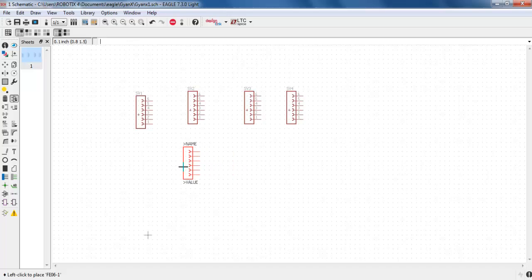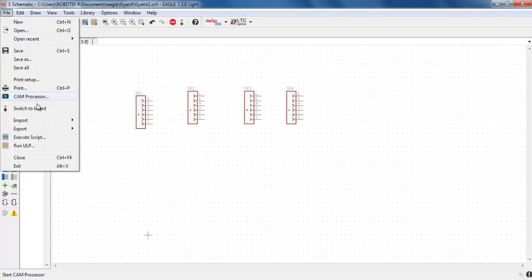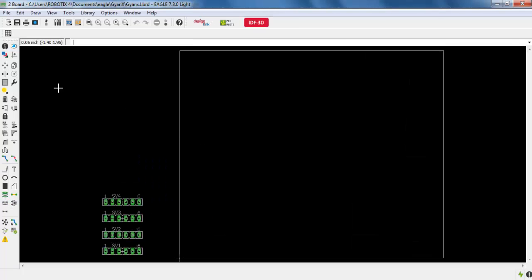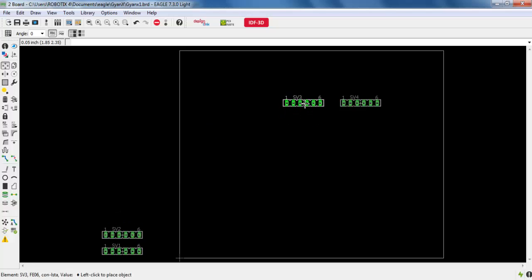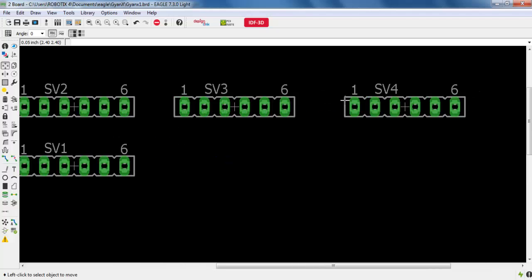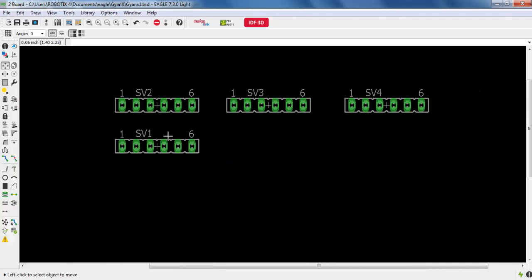So this is how you can add a connector to any kind of schematic diagram in Eagle. Now I am going to show you the switch to board, and this is the board layout. Again, just see, this is how the connectors look on the board. Let me zoom it for you. So this is the way you can connect the connectors.